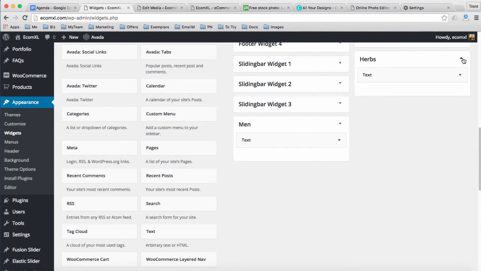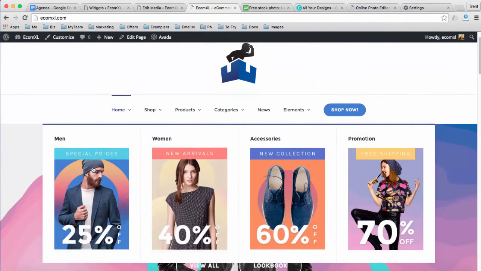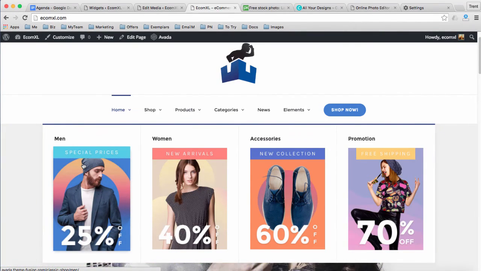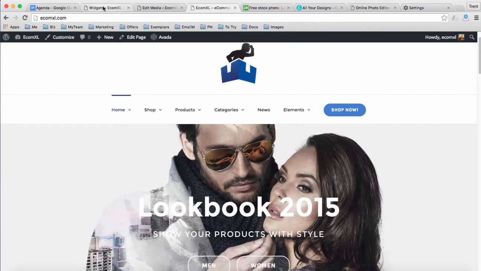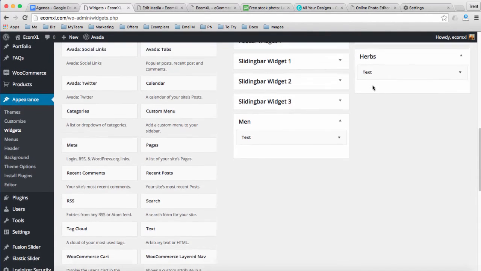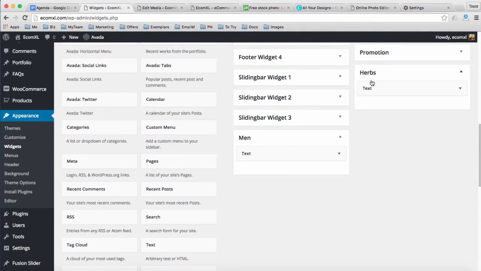Okay, so now we have the herbs. I'm just going to do one, and you could do the rest of them if you wanted to. Again, we're changing the image right here, and we're going to swap it out with an image that represents our herb category for our store. So we've adjusted the text, the code for the image of herbs, and then we're going to go over here to the menus underneath appearance, and we're going to present it.